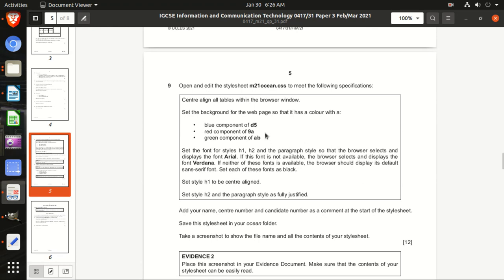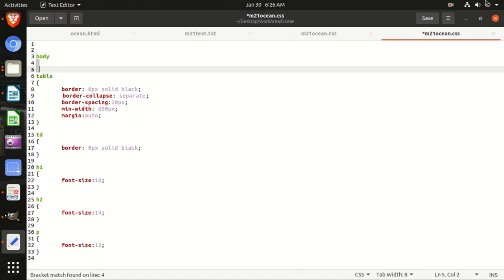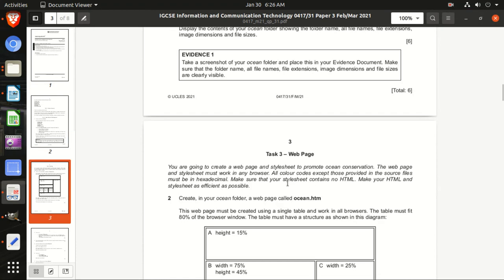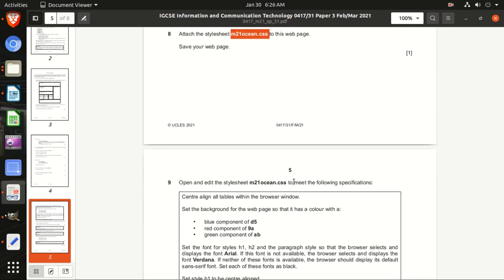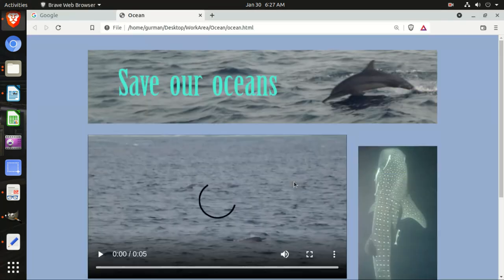Background of the web page, the blue component, the red, in RGB format we need for body. For that we can use the body tag. Here, body. In this, background color, that is RGB. R is 9A, and G is AB, and B is D5. So let us check, is it applied or not? It's not applied, so directly we can apply here. It is applied in RGB format.